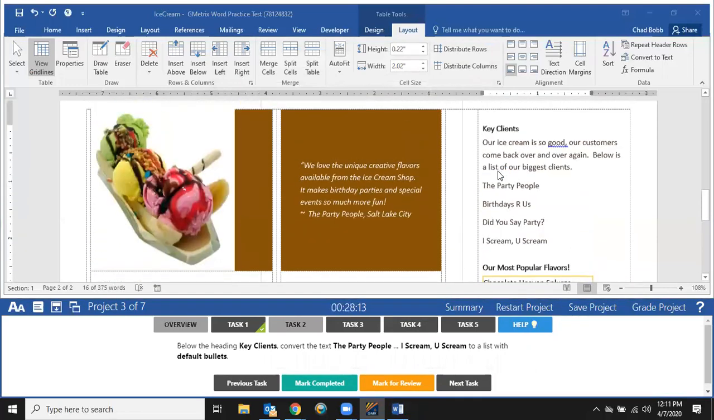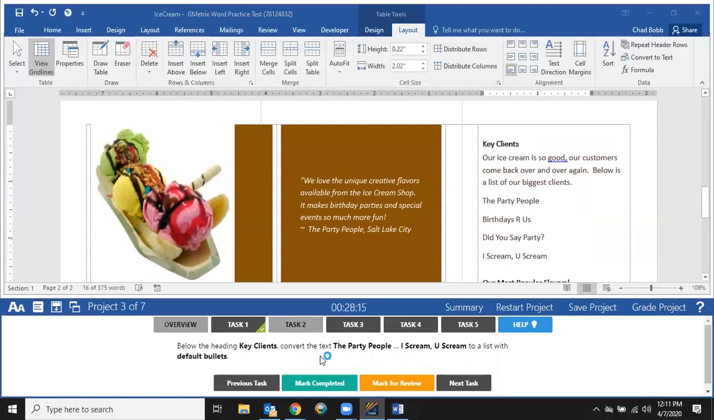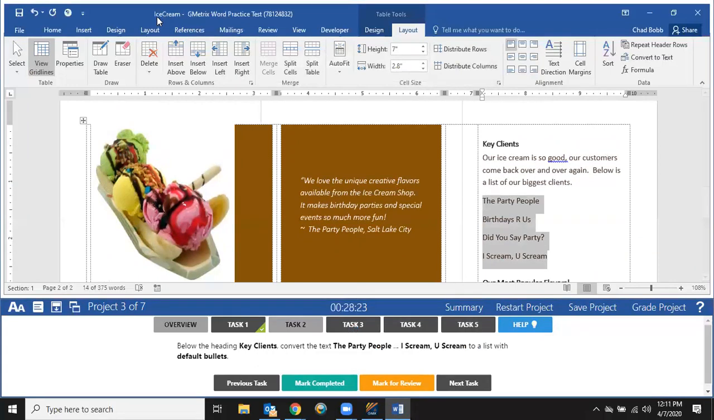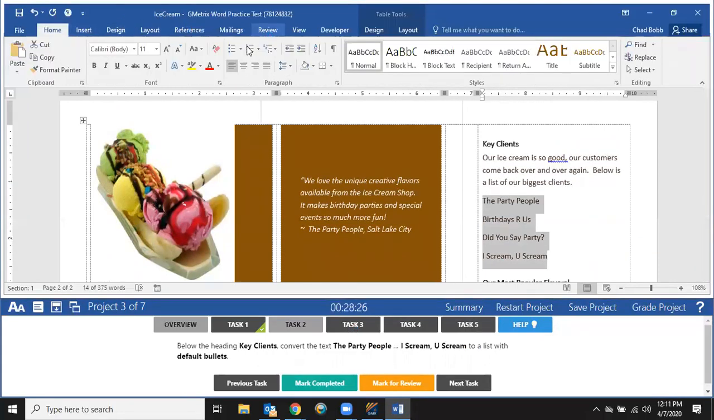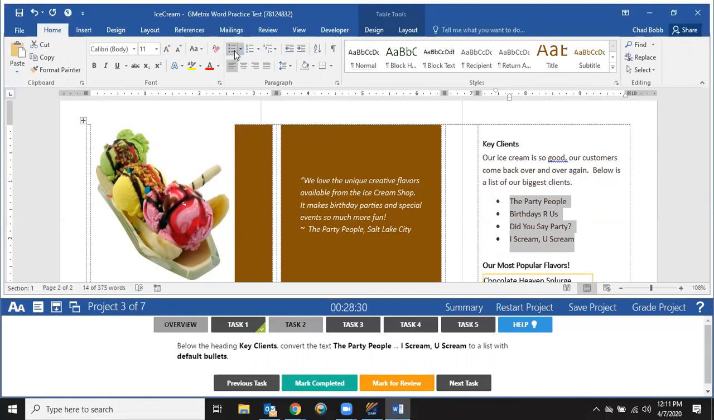Below our key clients here, we're going to convert the text Party People Ice Cream to a list with default bullets. So we first select that, and then to convert it, we simply click on default bullets. And now that is a list. It is default bulleted.